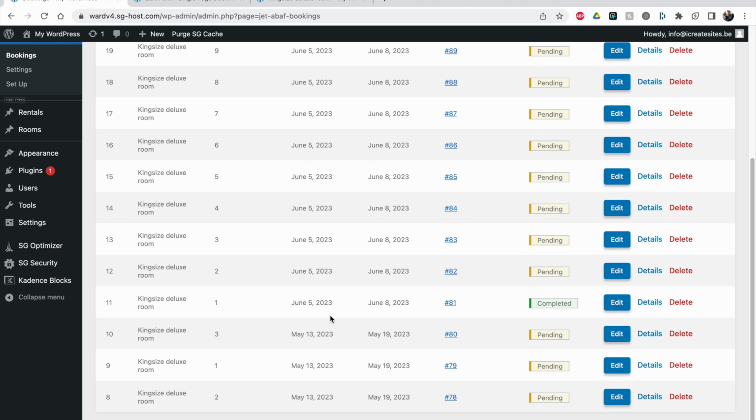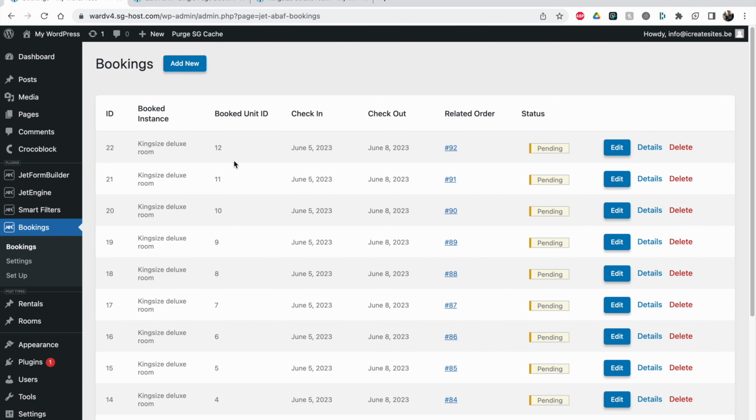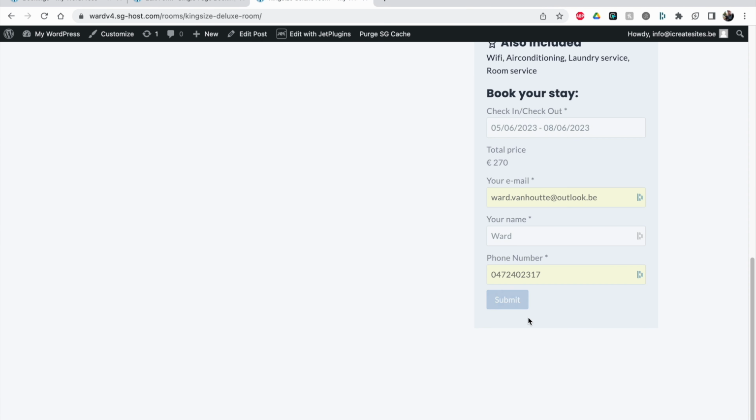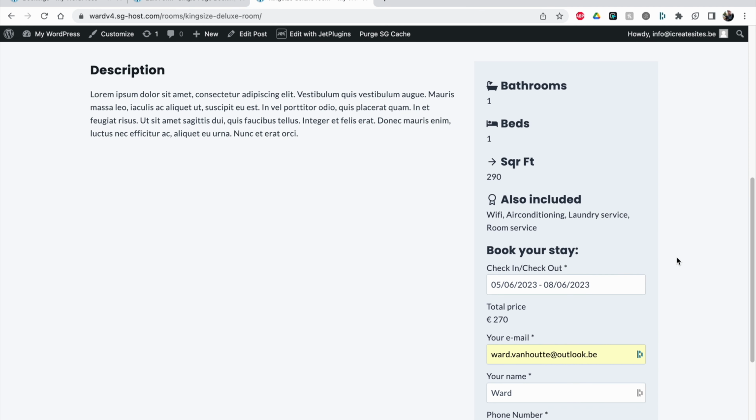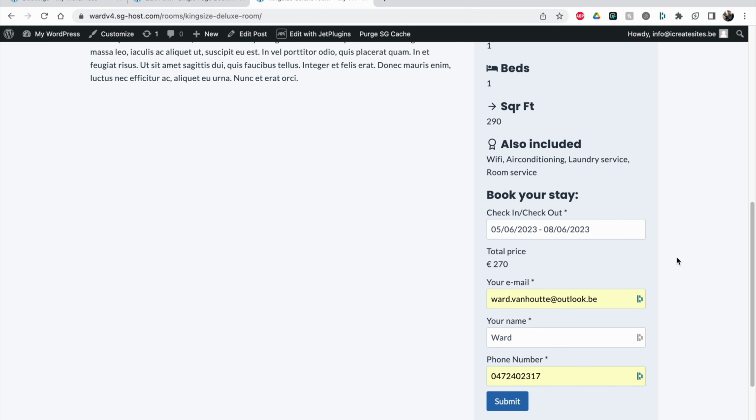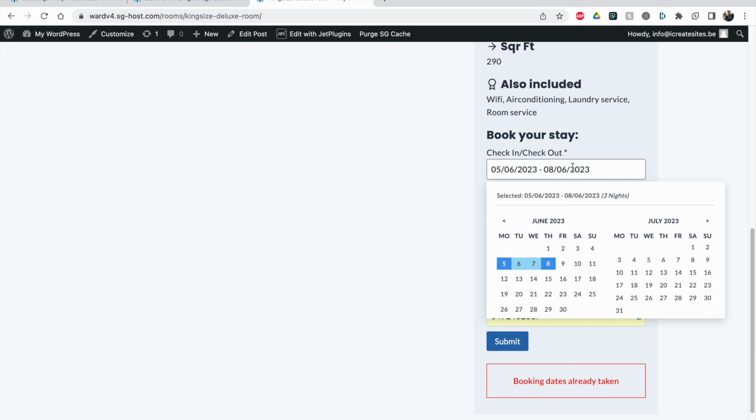So it keeps track of all the dates and keeps track of the units reserved on those dates, and makes sure that if you only have 12 units, if people try to book on the same dates, it will say booking dates are already taken and the order or the booking will not work. So this is something that's of course really handy and really nice.